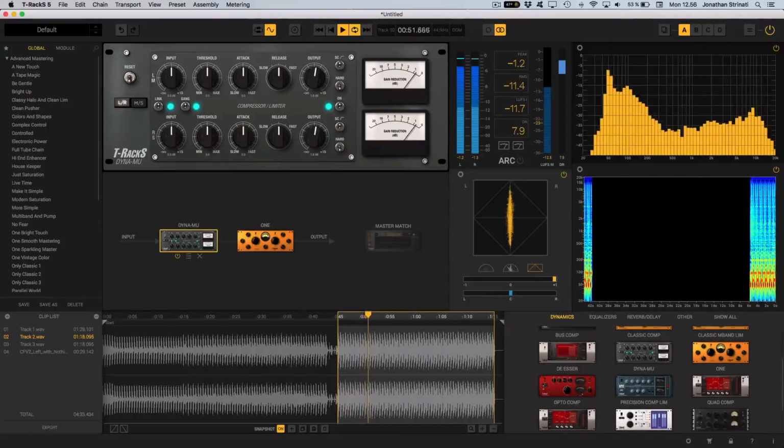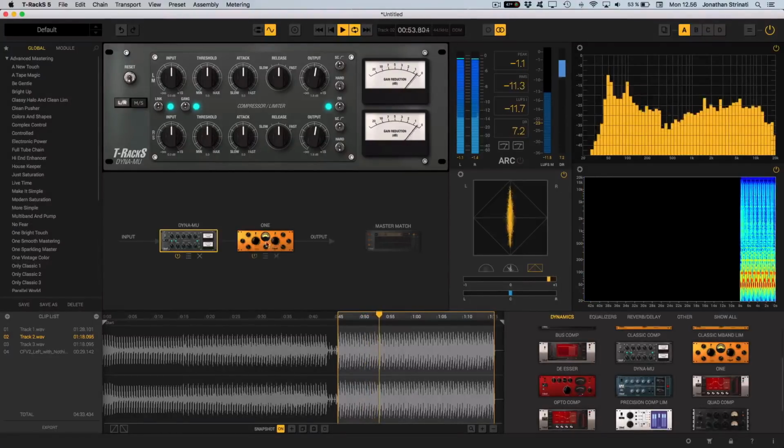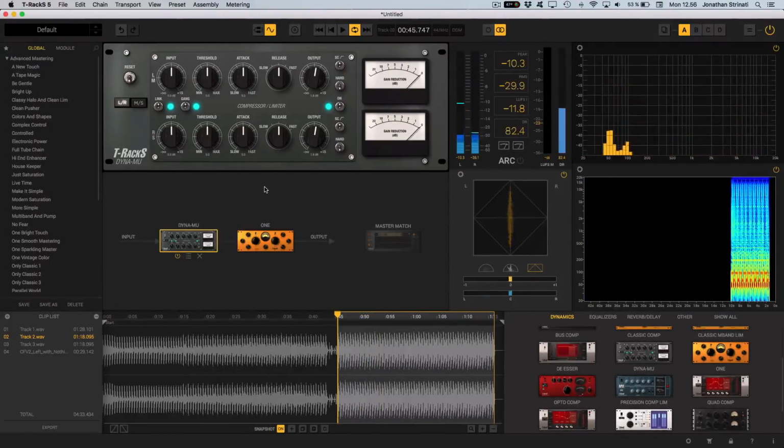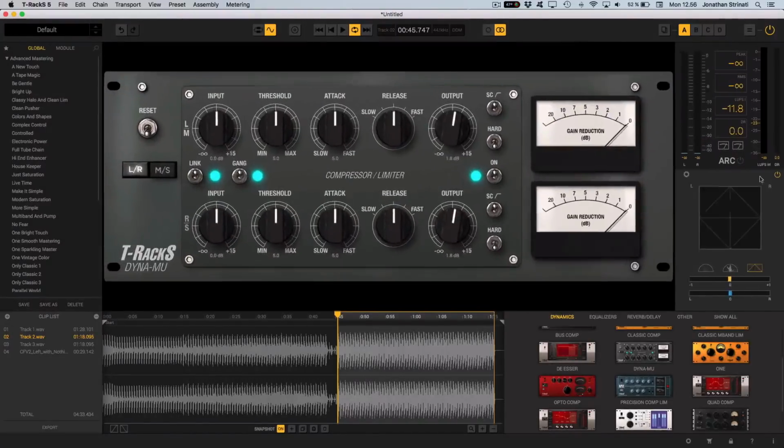The Mew is aimed to provide some glue for your mix. Based on an iconic American coveted piece of hardware praised for its subtle but instantly recognizable sonic fingerprint. Let's use this to dial in some master compression on this track.